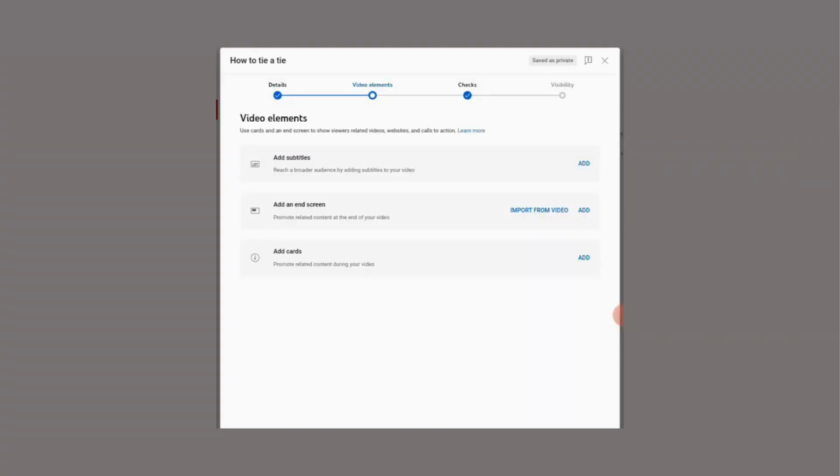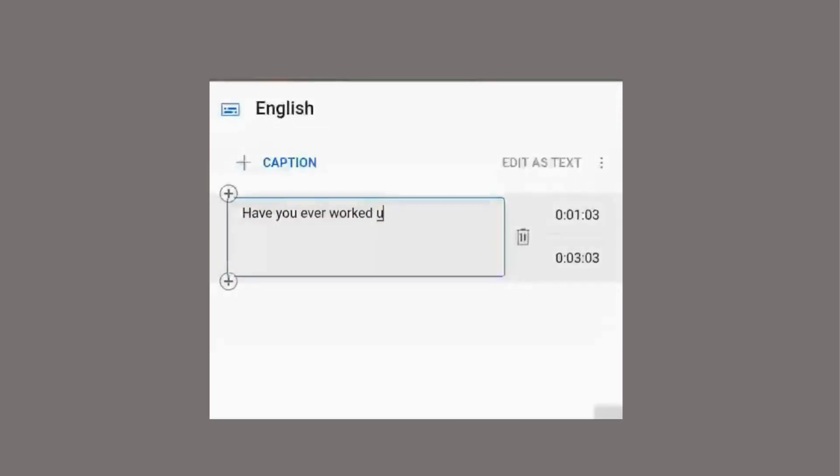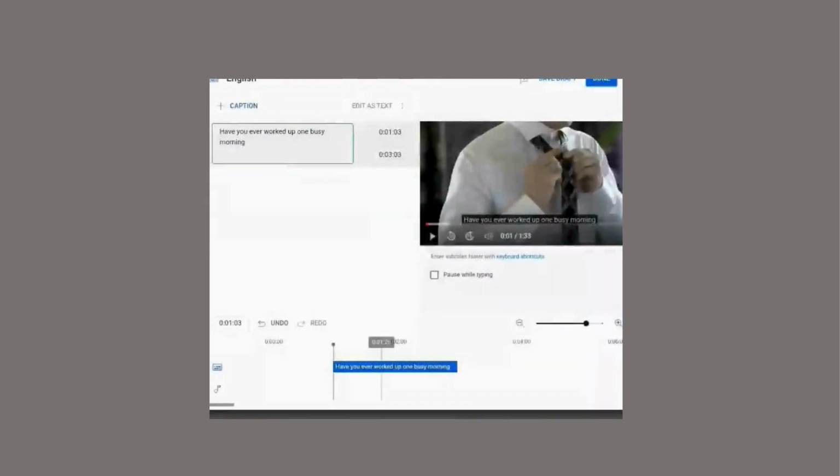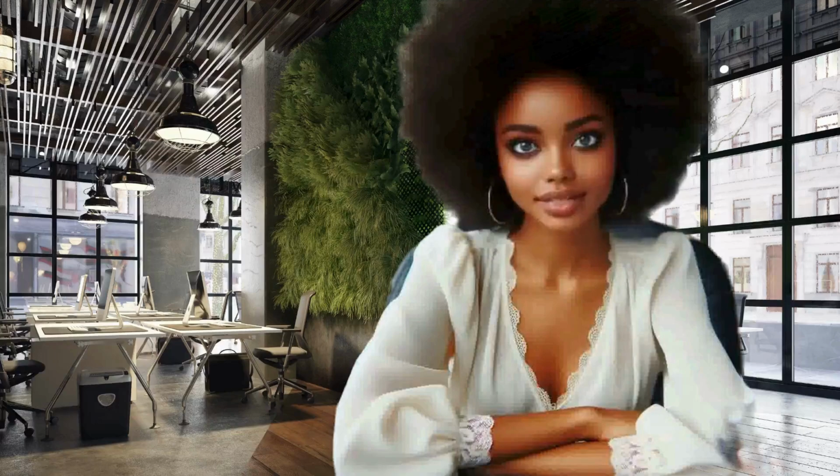To add subtitles, go to Video Elements and click Add. To add captions, go to the Captions section. You can either upload captions from your device or type them in this section. You will be able to see your captions appear on your video as you type them in. Once you have carefully filled in all the sections, your video is ready and you can go on to click Publish for it to go live.